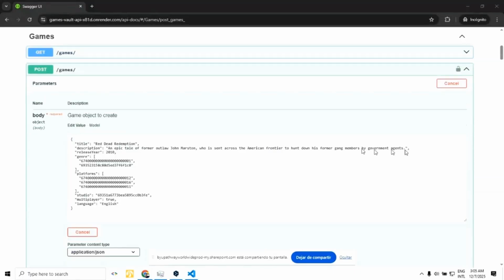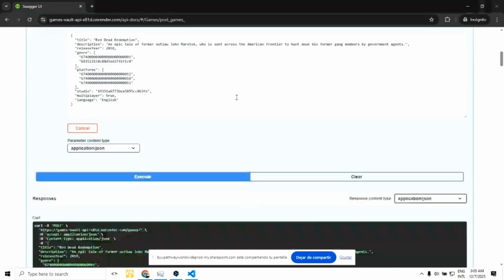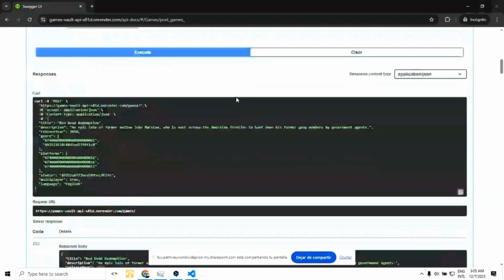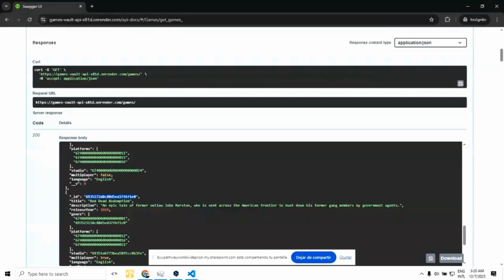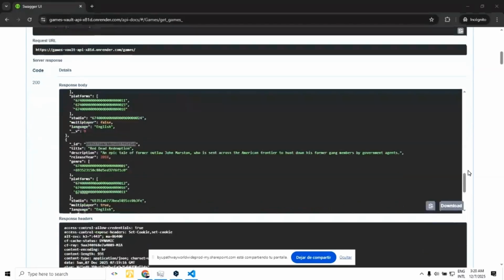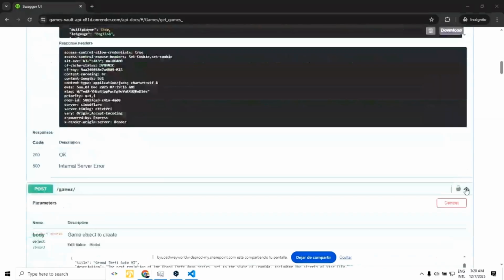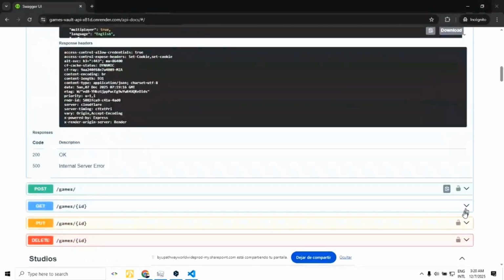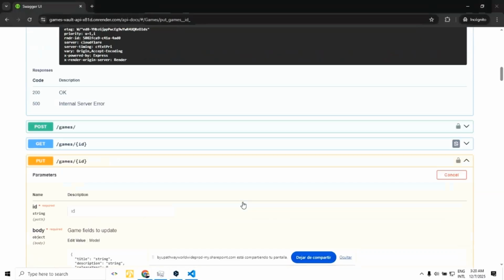Now, with the correct format, I want to execute to add a new game. It's working. Now I want to copy the ID of the first game, Red Dead Redemption 1, and then I want to update the information about this game.